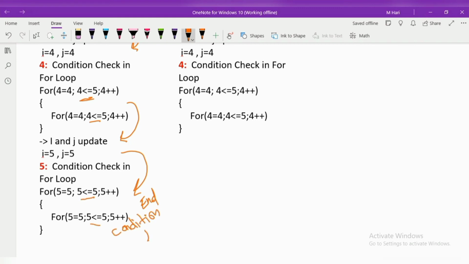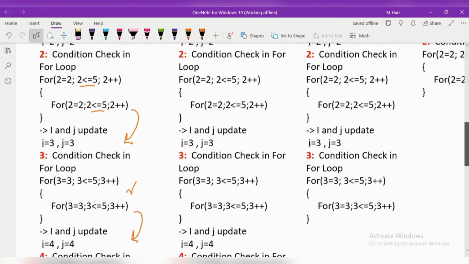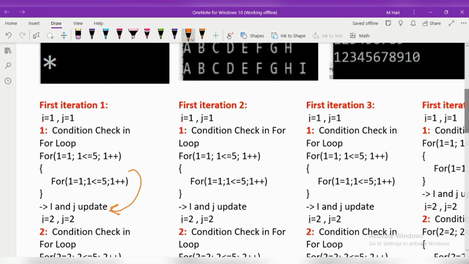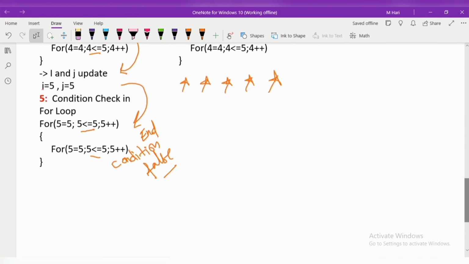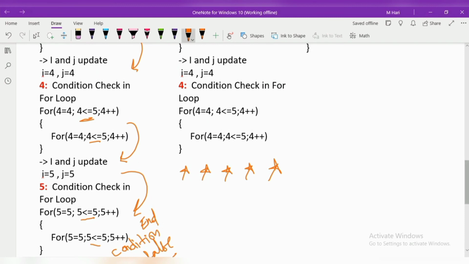After this, if we put 6, then the condition is false. So this is our end step. In the first iteration, we are checking the condition 5 times. That's why it will print out 5 stars in the first iteration. In the second iteration, we can see we are checking the condition only 4 times, so it will print out 4 stars. After this the condition is false, so only 4 stars will print out.